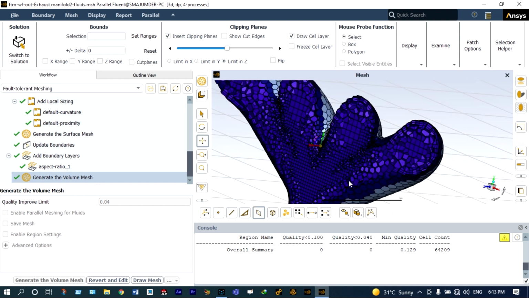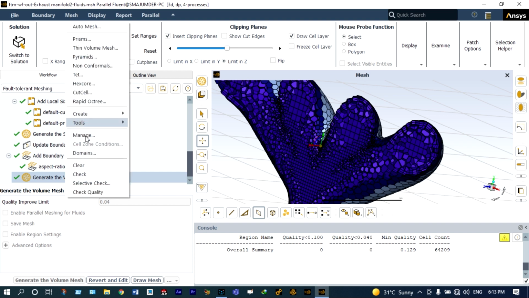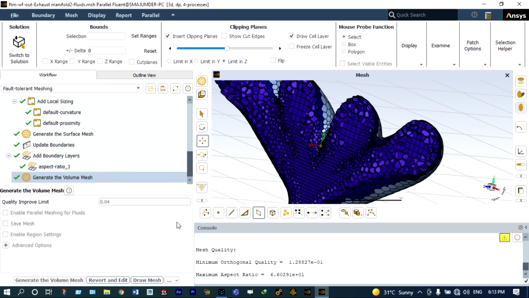This is the quality of mesh. It is showing that quality of mesh less than 0.1 is 0, and quality of mesh 0.04 is also 0, and minimum quality is 0.129, and cell count is 64,209. Before switching on to solution mode, we need to check the mesh quality that can be viewed from here. It is showing that minimum orthogonal quality is 0.1. It is fine, and maximum aspect ratio is 6.6 10 to the power 1 is okay. So we can move into solution mode right now.